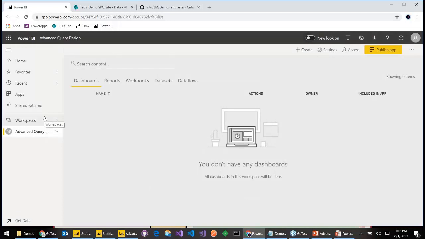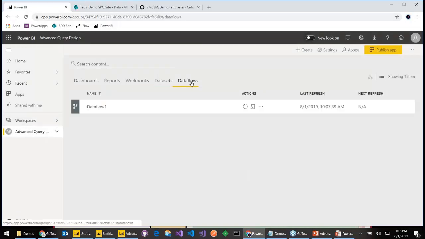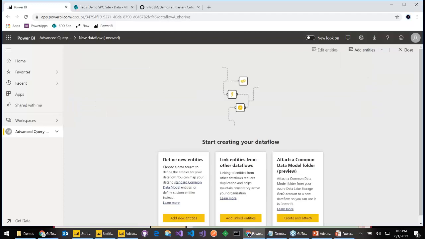If you haven't tried it, you can see that many of the UIs are going to that. Okay, but notice that if I look at data flows, I can come down here and let's create a new data flow. Now, don't think of a data flow as a query. Think of it as a collection of queries.